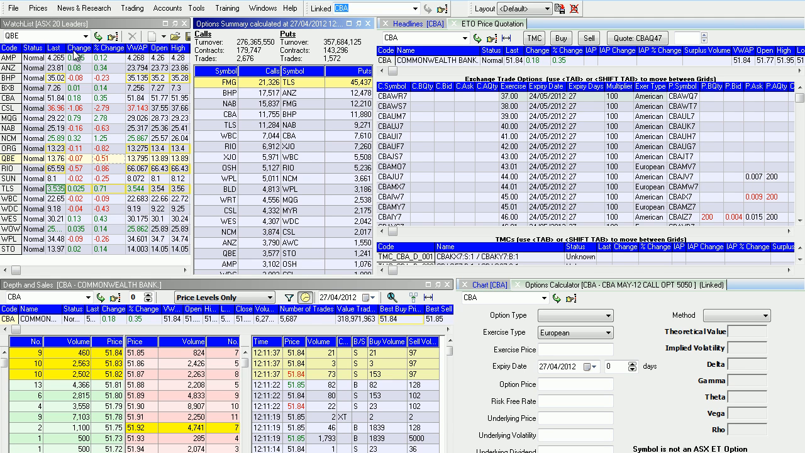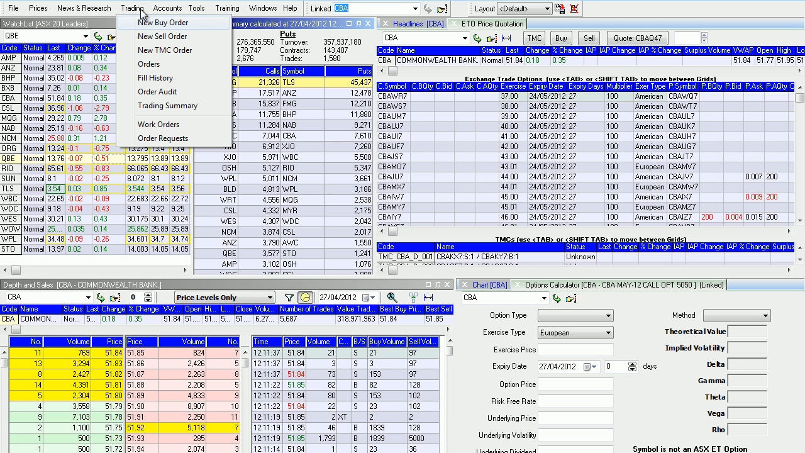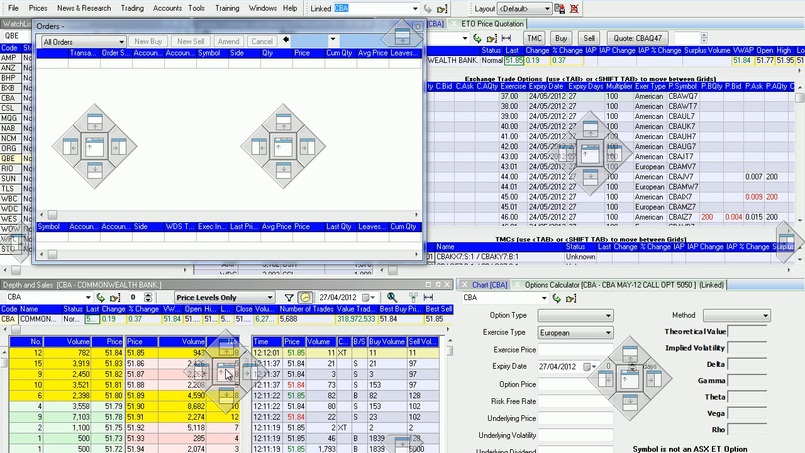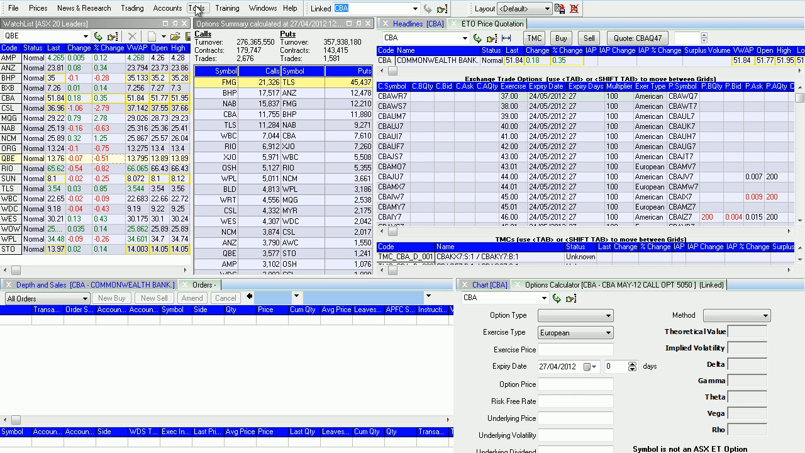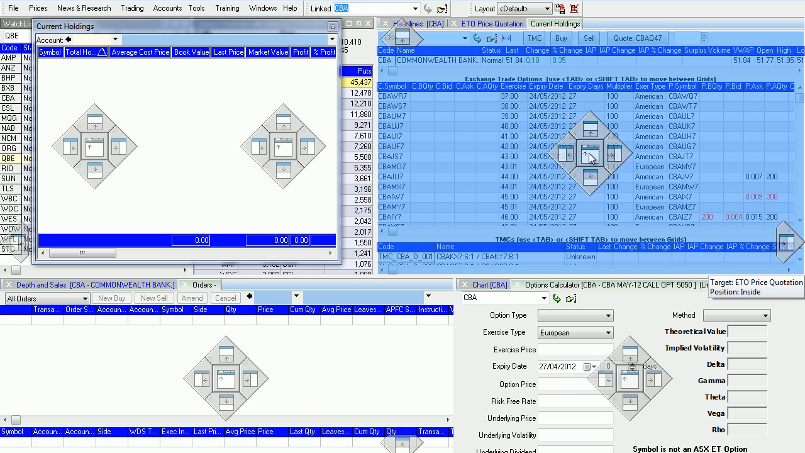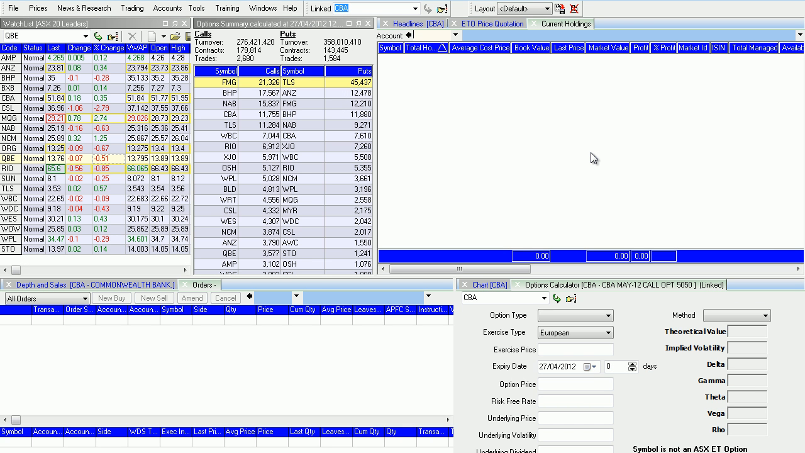Obviously, with regards to all your options trading, you need to then be able to execute and manage your orders. Under the trading tab, we've got the orders screen. This is important to have displayed somewhere on your desktop. And also under accounts, your current holdings screen, which is also an important screen for you to understand and double check your intraday exposure to the market.